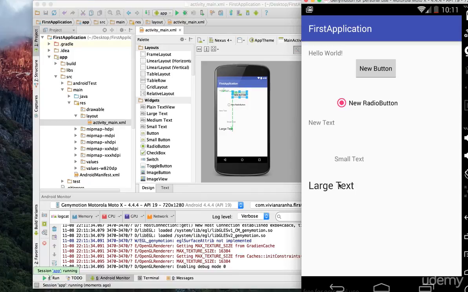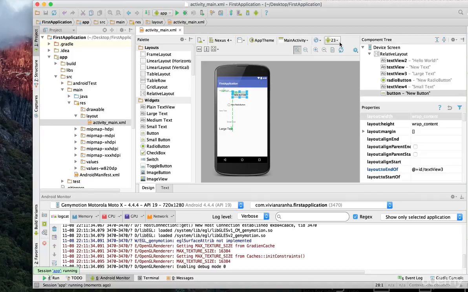So that's how you build your first application. Go give it a try, and then we'll talk more about activities and linear layouts and things in the next video.